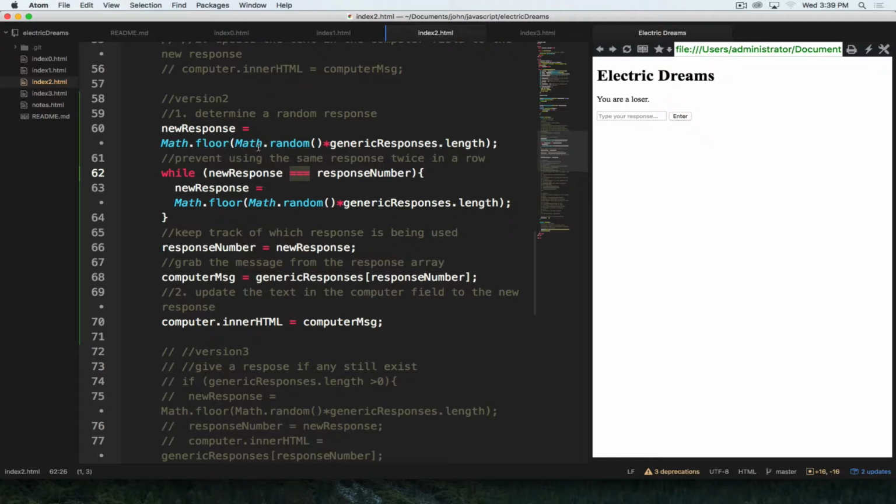In this case, because it's a pretty low number of options, there's really no possibility of it getting stuck in a permanent loop because there is an escape clause, meaning we draw a new random number. It's safe to use our while loop. So we can use the while loop and just tell it to keep running until we get a new response. And once we do, we update response number, update the computer message, update the HTML. So this part is the same as what we used before.